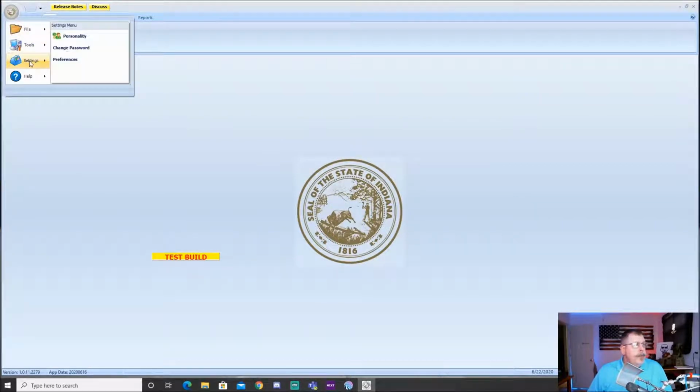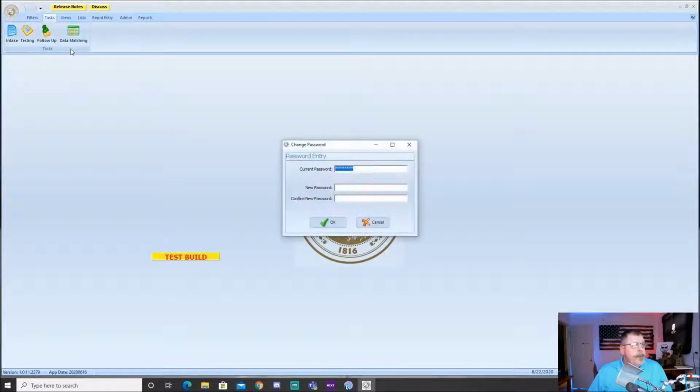The next one for settings is change your password. We will assign you a username and a password. And when we create it, we will enforce you to change your password the first time you log in. This window will pop up when you first log in. All you have to do is click in the new password, type in a new password, and then confirm that password, click OK, and it will change your password.